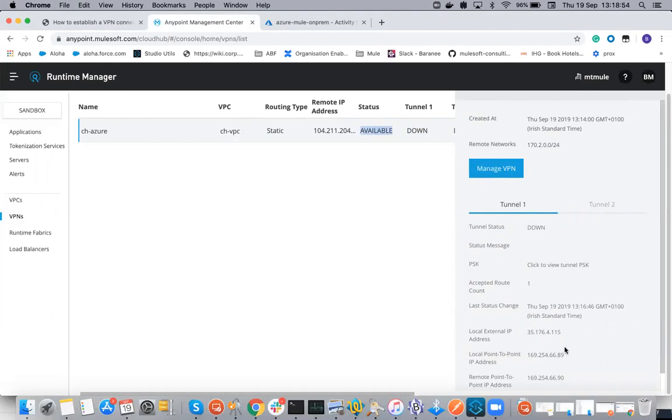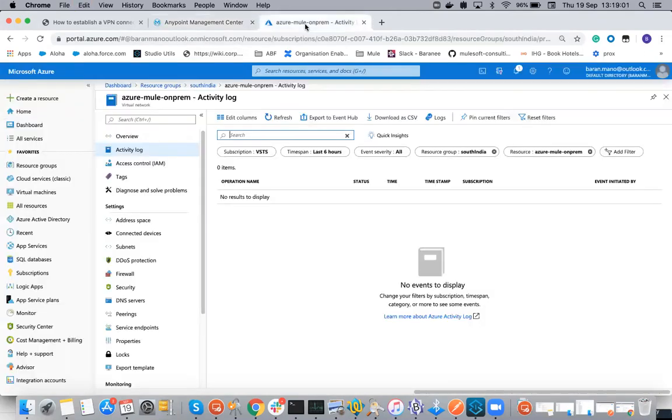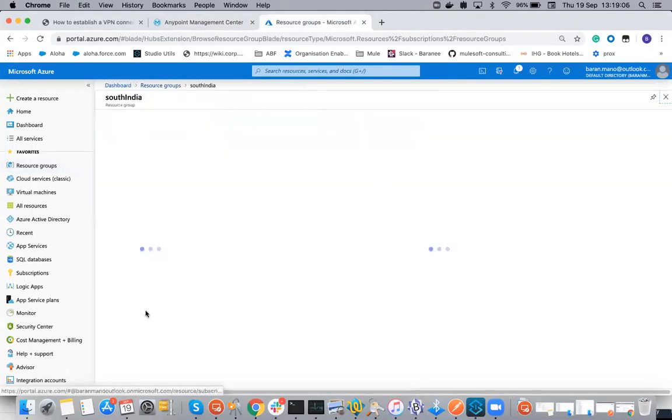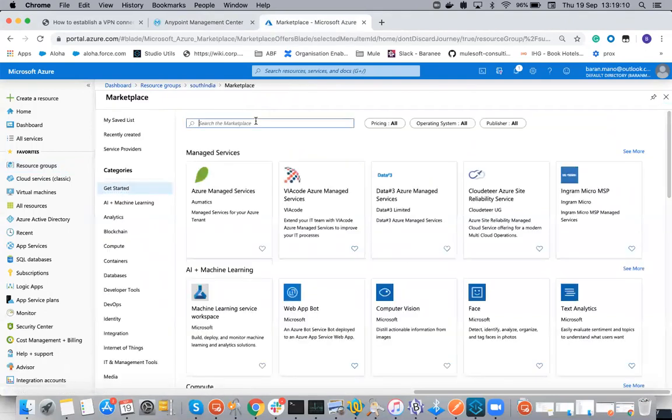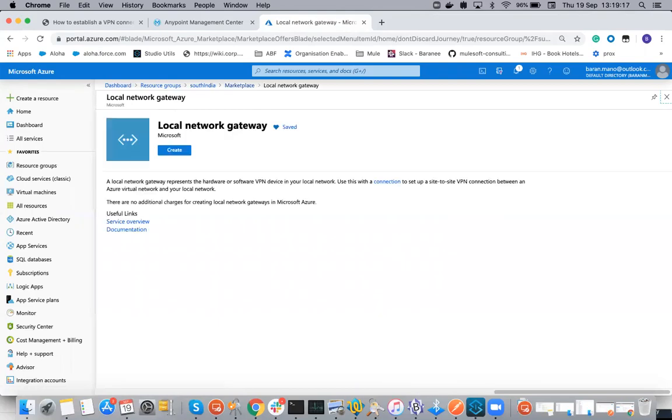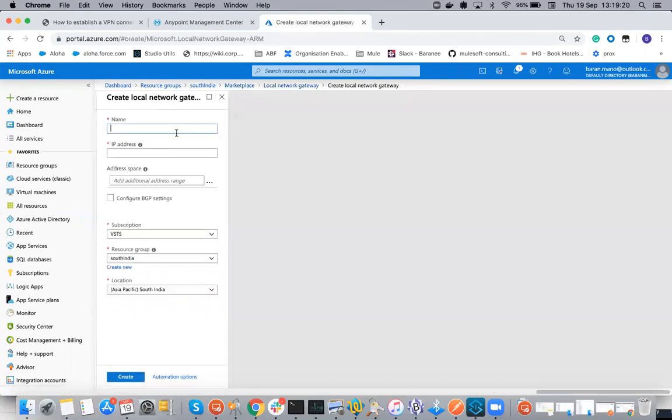We can go ahead and copy this external IP address and create a local network gateway in here. So I'm going back to this South India resource group. Here I'm going to type local network gateway. I'm going to give a name for tunnel 1. It's going to be for tunnel 0. IP address is this one.